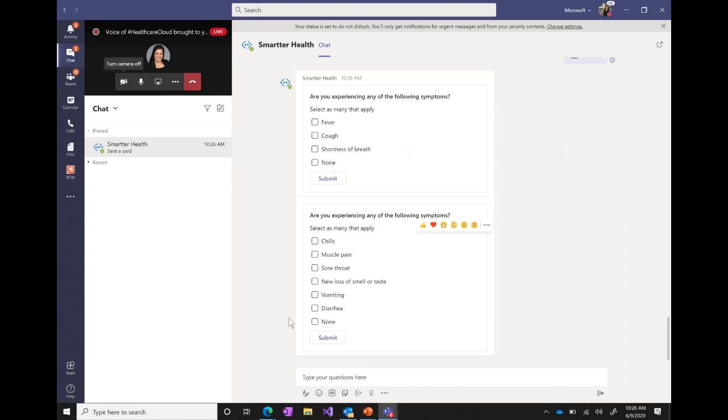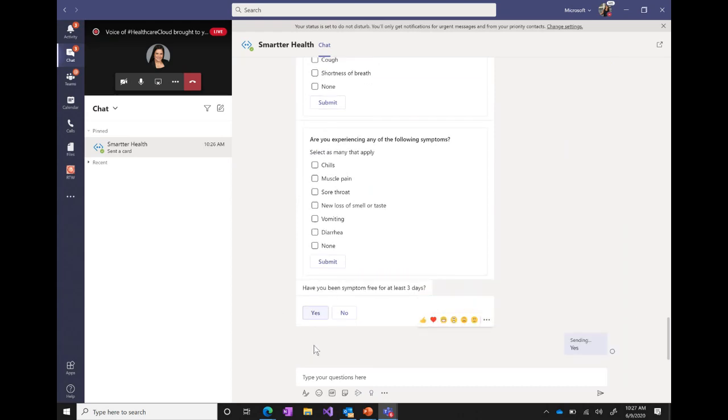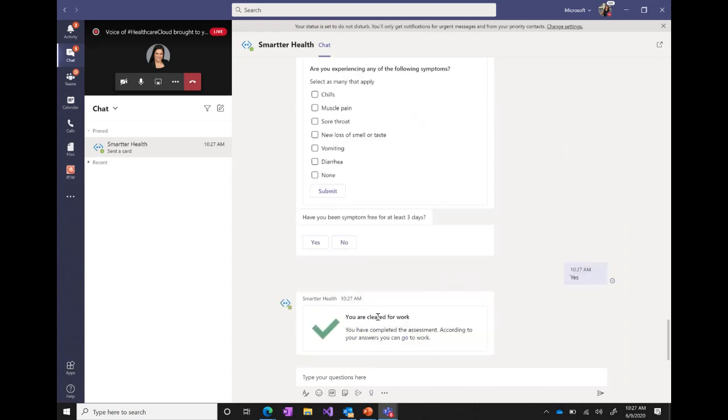And am I experiencing any of the following symptoms? Let me again select none, so I can show you what the easy pass looks like. And have I been symptom free for at least 3 days? This is the final check to say whether the user is clear to work. So here you can see, based on my answers, I was allowed to go to work. According to your answers, you can go to work.